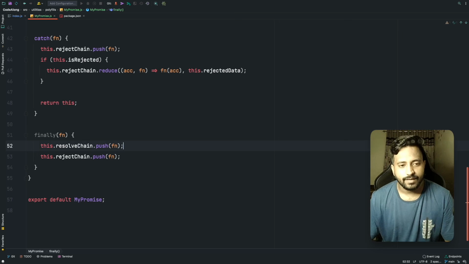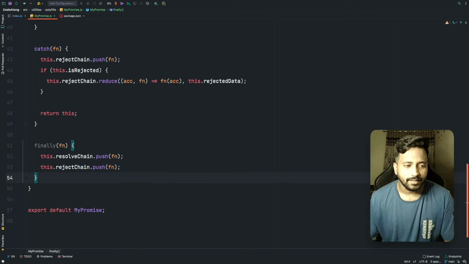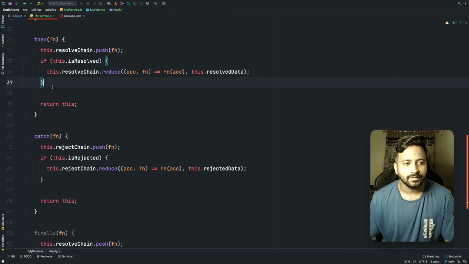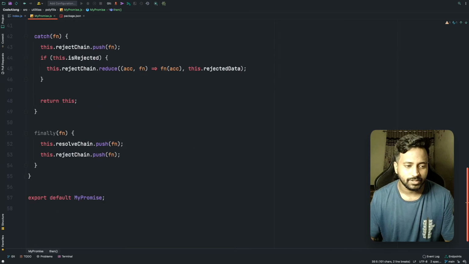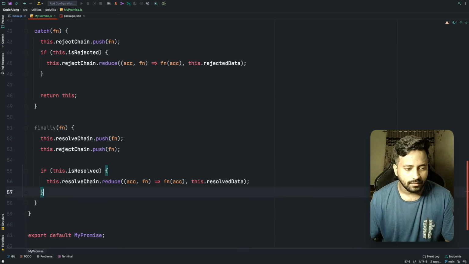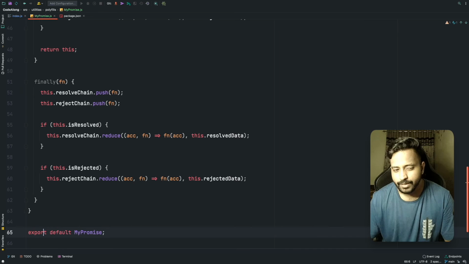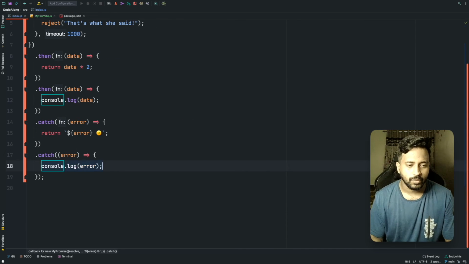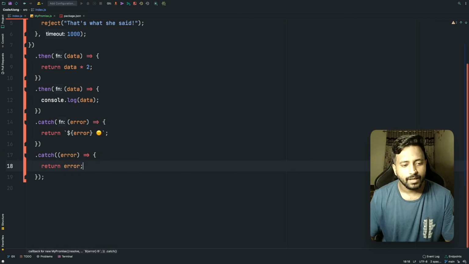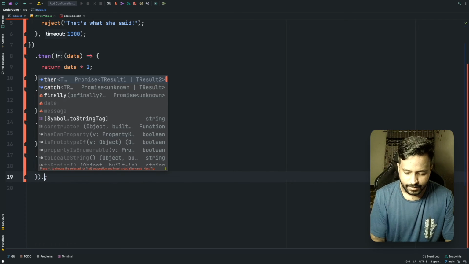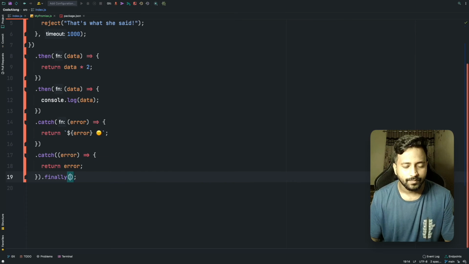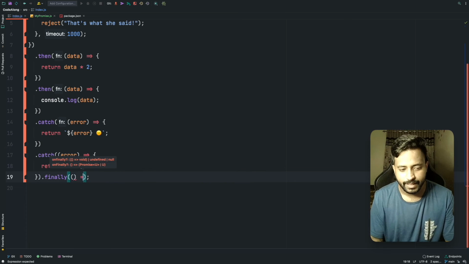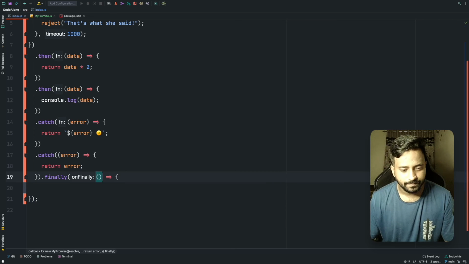So we have pushed it at both the scenarios, and the final thing would be, let's put both the if conditions over there. Yeah, and I think we should be good now. Let's quickly test it out. So instead of console logging over here, we'll do return of the error from here, and let's write our finally call, and it is going to receive a function again and some data.